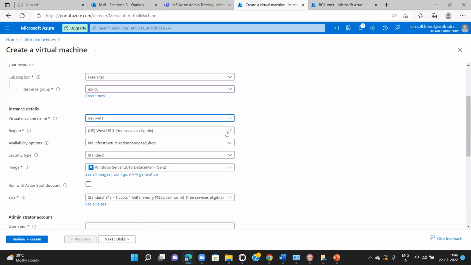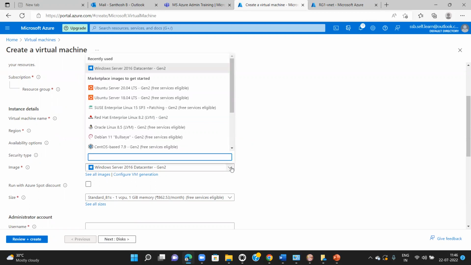Okay, so region automatically it has taken West US3. I'm fine with this. So available options, I'm going to go with the default one. Security type is standard. So image, as I have already explained this in my other videos, image is nothing but choosing your operating system for your virtual machine. So this has a lot of options, a lot of different OS available, like Linux.